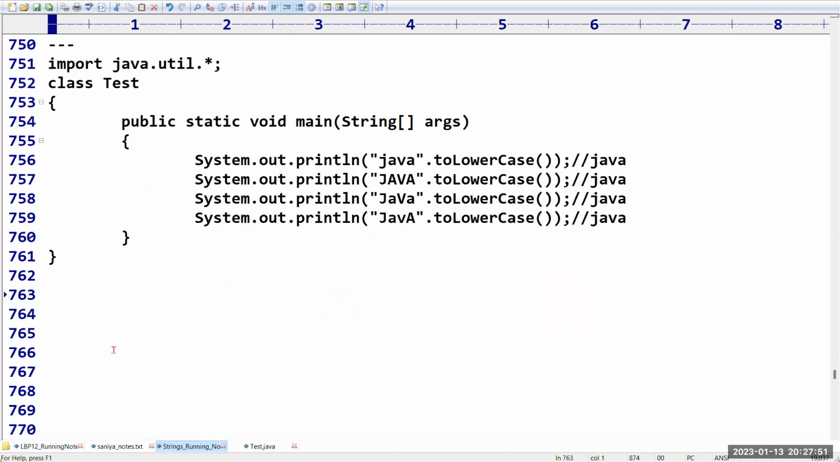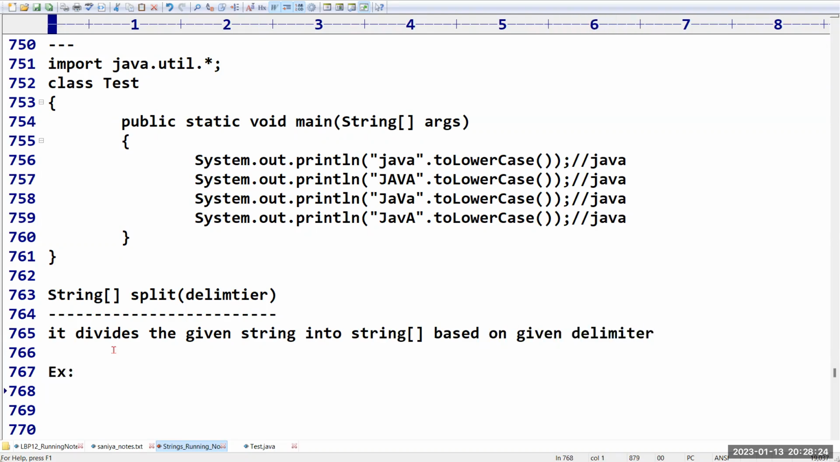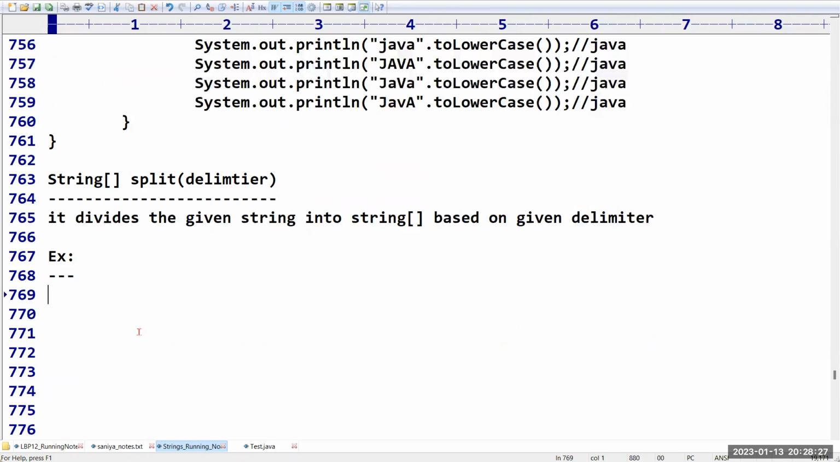Right. Next one, we have another method with the name split, which returns a string array. Here we have to provide some delimiter. What is it going to do? It divides the given string into substrings, into a string array, based on the given delimiter.